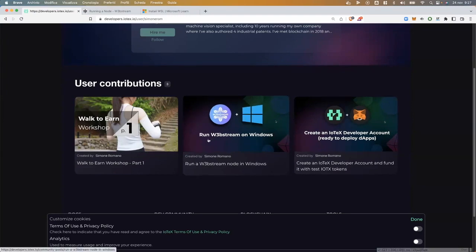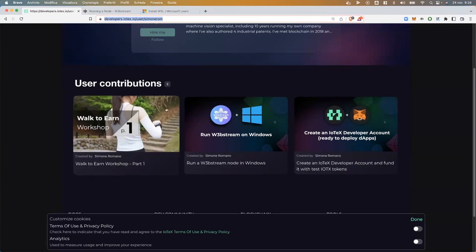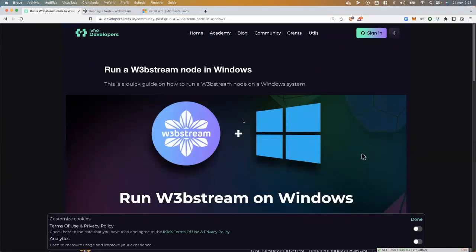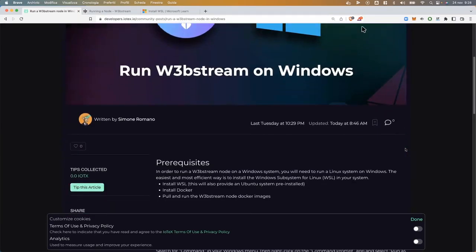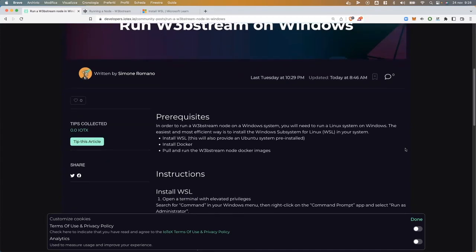Run WebStream on Windows. As I said, you go to the IoTeX developer portal, developers.iotex.io, find my public profile with /user/Simone-ROM, and then you find my contributions here and just open Run WebStream on Windows. I've tested this one on a Windows computer. It seems to work pretty well. So if you have Windows, you should be able to follow these instructions. Let's go through them very quickly.